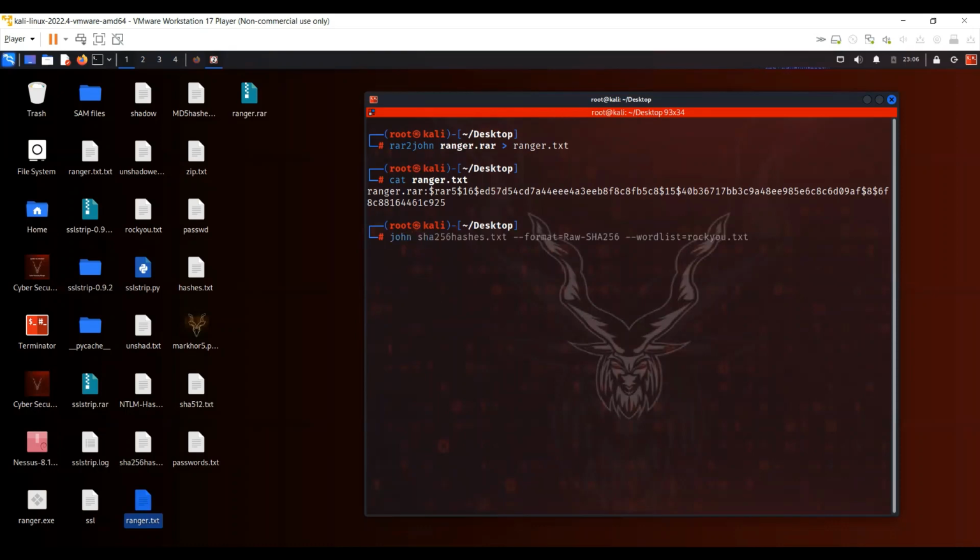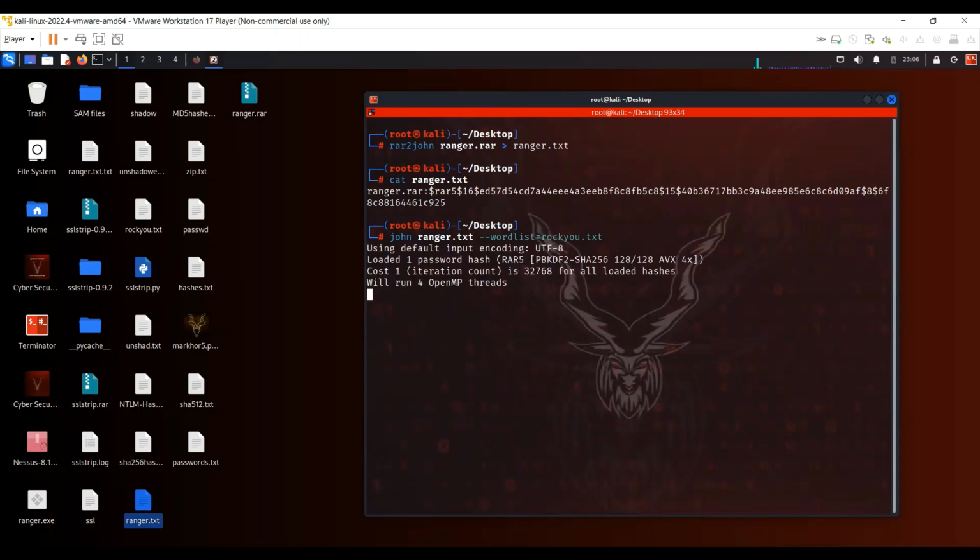So I have the hashes in the ranger.txt file this time. And then we are going to use --wordlist. Let's try to crack it without using the format option, right? Let's see what it does. Wordlist equal to rockyou.txt. So let's see.